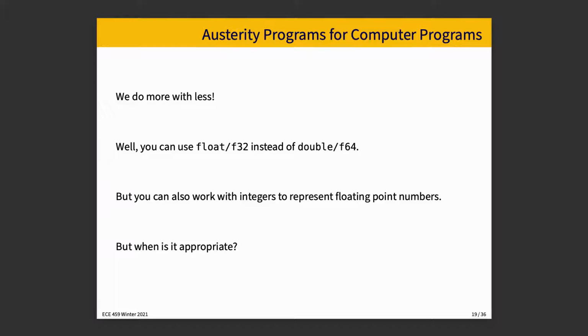You could also work with integers representing floating point numbers, where you say, all right, instead of having a floating point with a decimal place where we represent, okay, the part before the decimal place is the dollars and the part afterward is the cents, you could say actually just represent everything as an integer number of cents. But we have to think a little bit about situations in which this is appropriate.